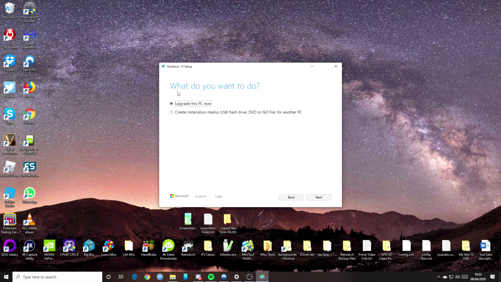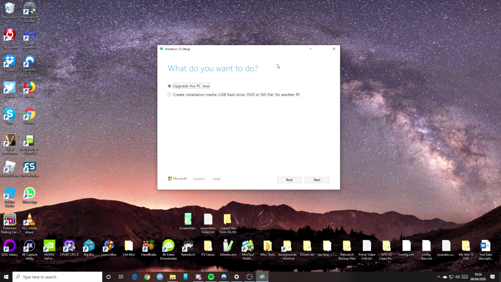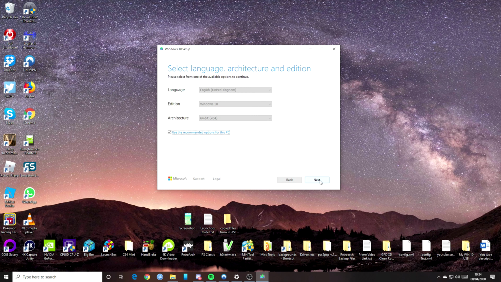Right, and now we're there. It says, what do you want to do? Upgrade this PC now. Well, no, we're not upgrading this PC. We're actually creating a USB drive that we can install Windows from. So we want the second option: Create installation media, USB flash drive, DVD or ISO file for another PC. So select that and click next.